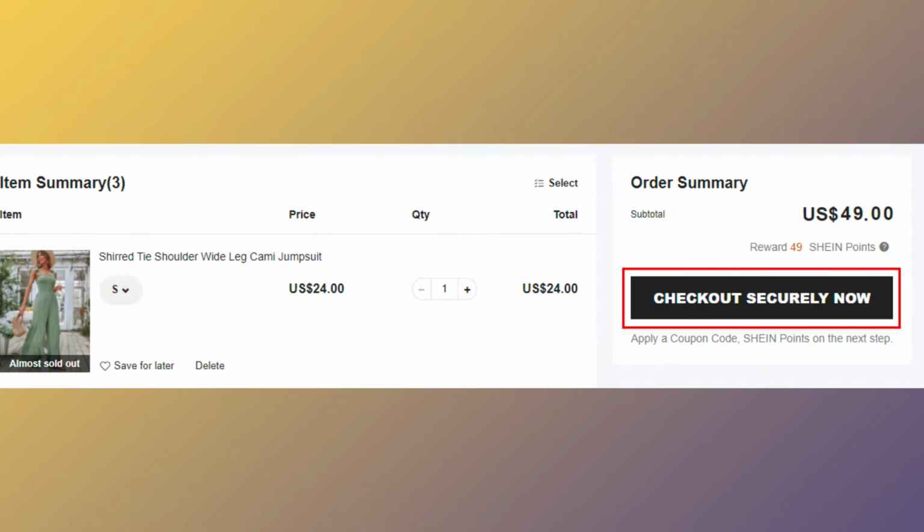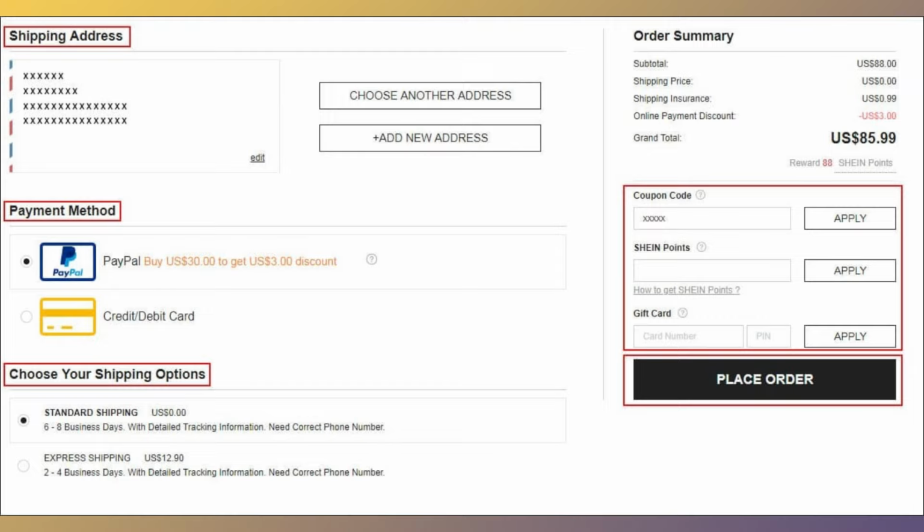This is typically located on the checkout page. Type in your code in the designated box, and after entering your code, click on Apply to activate the discount. Just ensure that the discount is reflected in your total amount. Once your discount has been applied, complete your purchase by providing the necessary payment and shipping information.